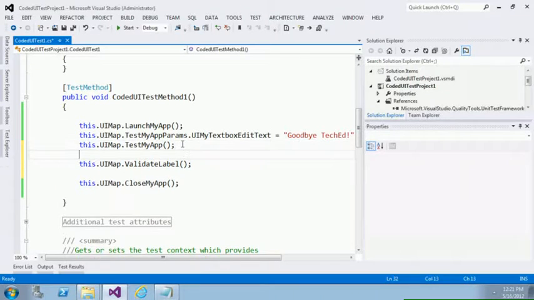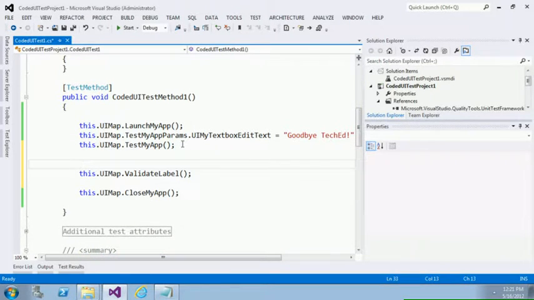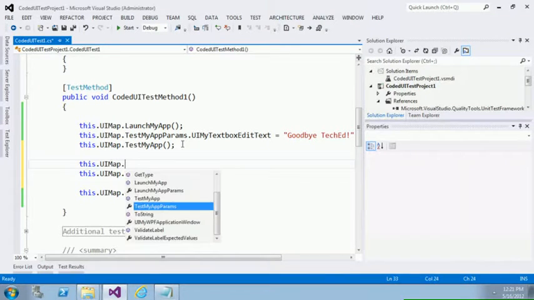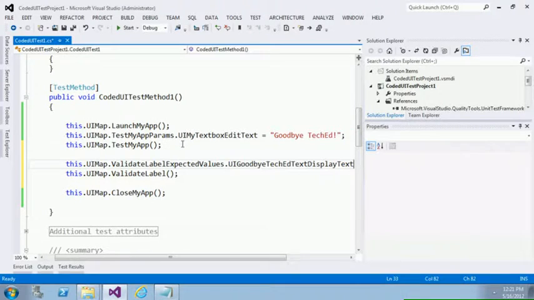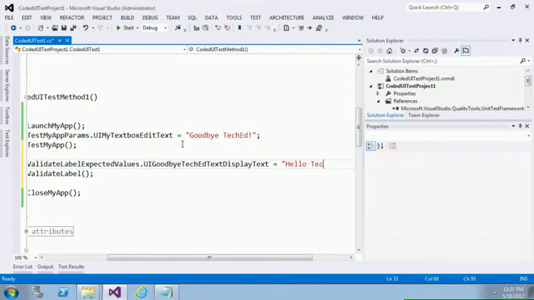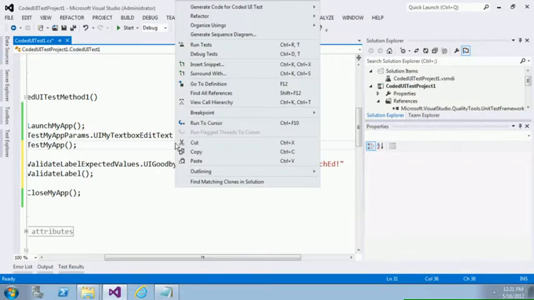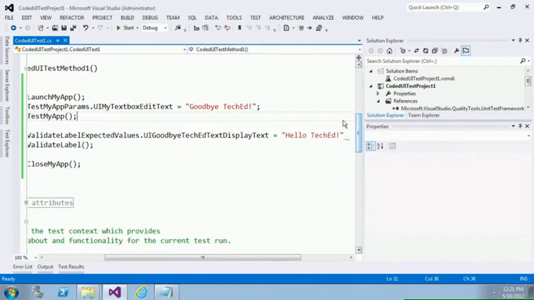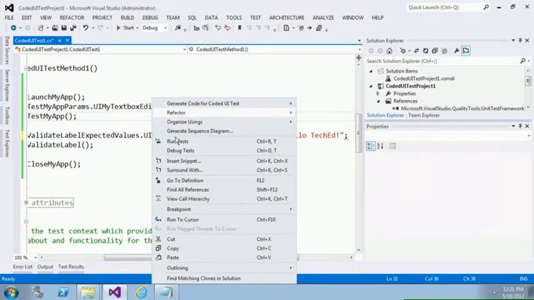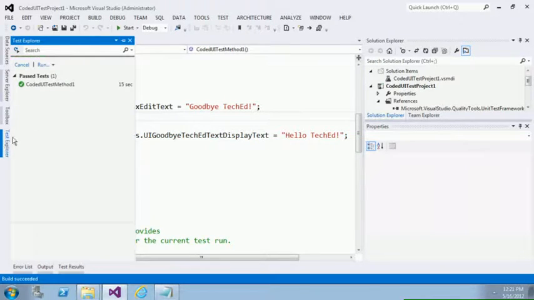Now, what I'd like to do is go ahead and force this test to fail. So what I'll do is override what we're looking for in the validate label with a different value from what we're typing in. So we'll just say this.UIMap, validate label expected values, and then what we're searching for, we'll set that equal to hello TechEd. And so, of course, we would expect these to fail. We'll go ahead and run this single test, rather. Oh, what did I miss? Oh, semicolon. Thank you. Failed for a different reason.